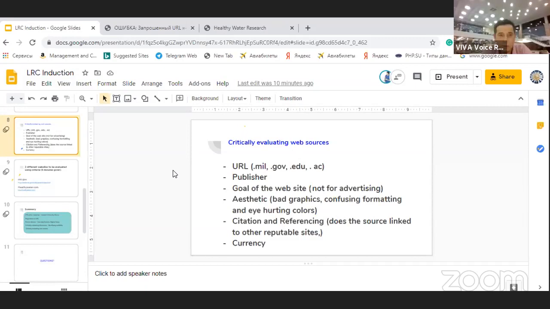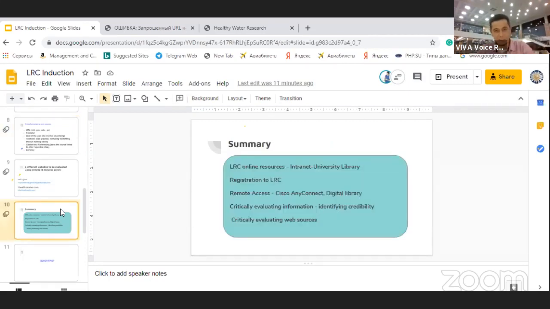Any other questions so far? If there are no questions, let me summarize today's session. I would like to ask you what you learned in today's session. Do you know how to find our training sessions? I mean the training video tutorials regarding how to use LRC, how to register to LRC, how to get remote access, and how to install Cisco AnyConnect.